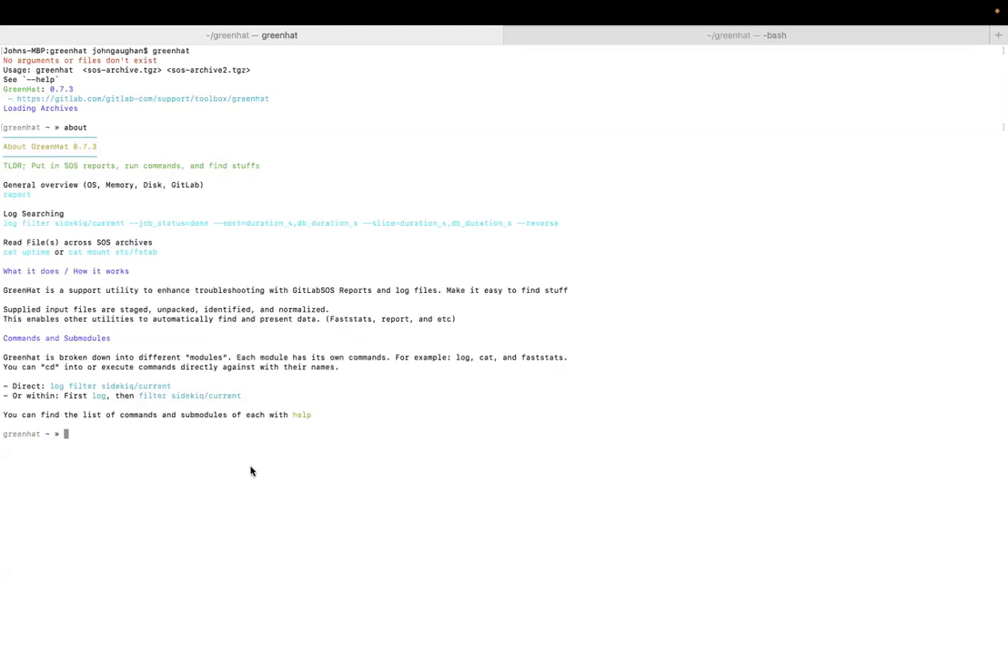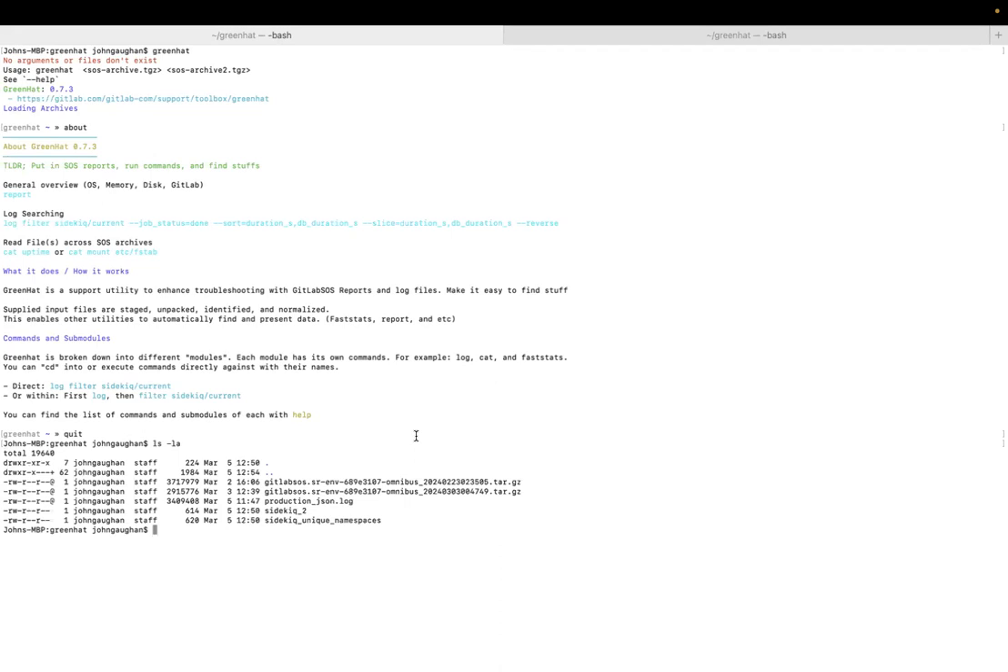So I'm going to exit out of this again and talk for a minute about valid arguments when you're starting up Green Hat. I'm in a directory that has a couple of GitLabSOS files, and these right here. Valid arguments include GitLabSOS tarballs. A really nice thing, and I really want to emphasize this, is that you can start Green Hat with several at once. What this allows you to do is, let's say that you are dealing with a ticket with a multi-node Omnibus, or the customer has captured GitLabSOS multiple times on the same server over a period of time, so you can compare the logs.